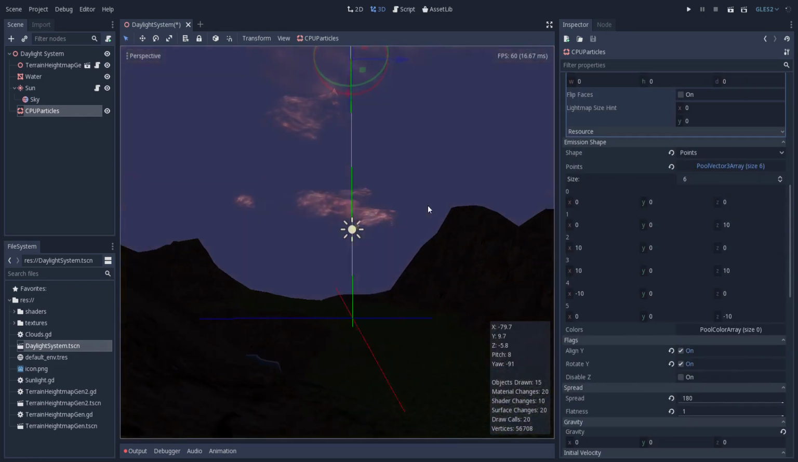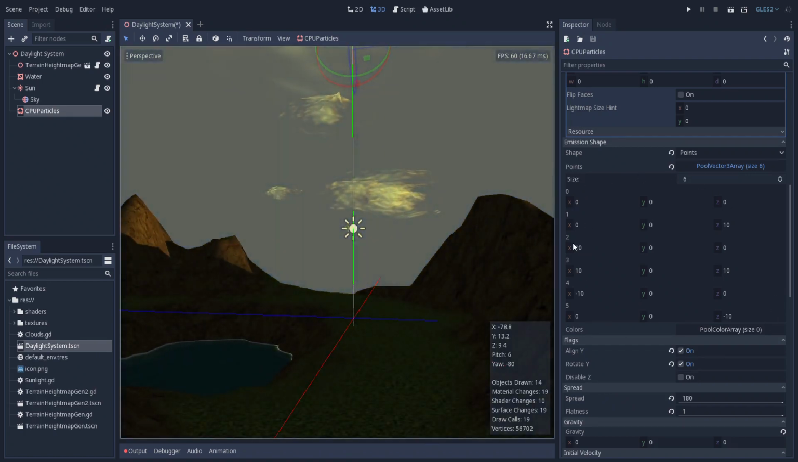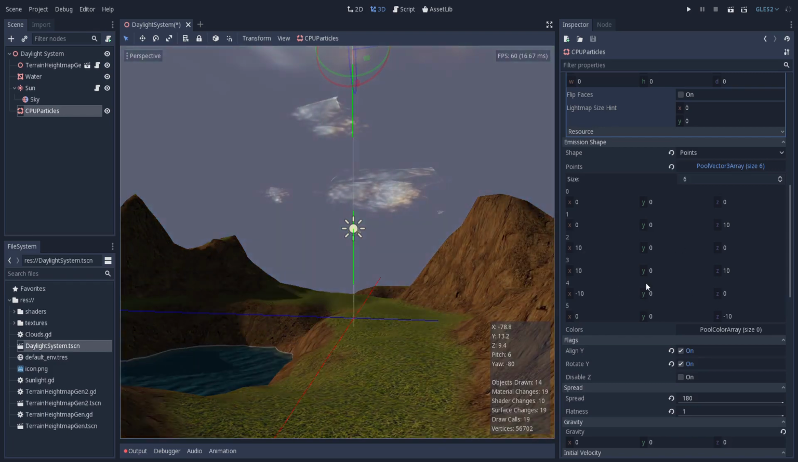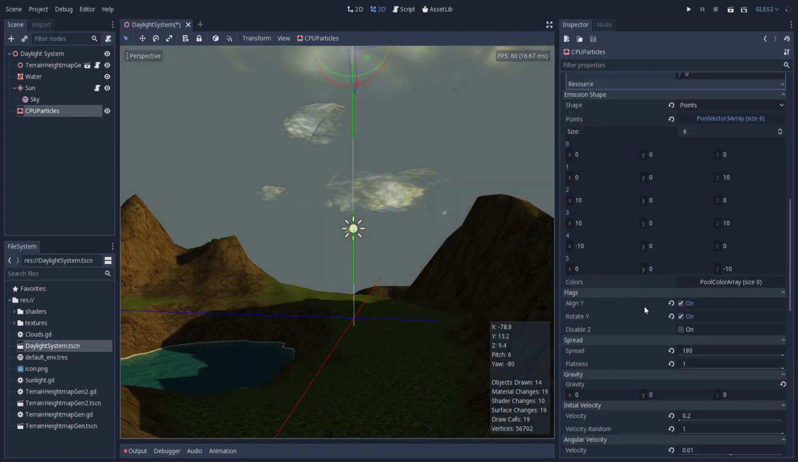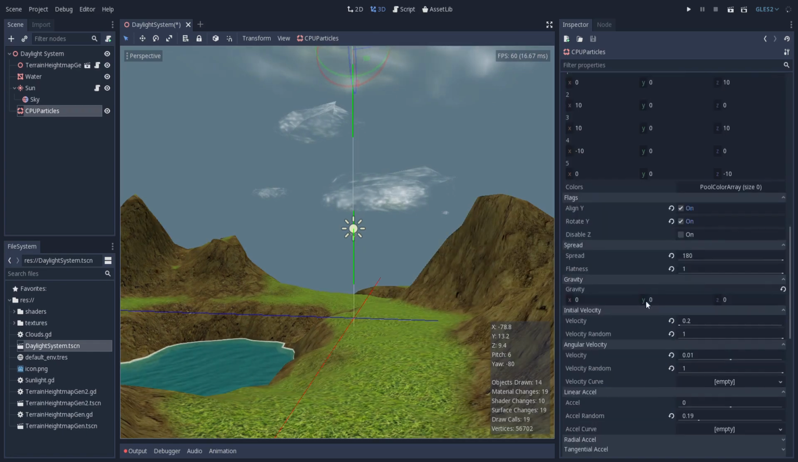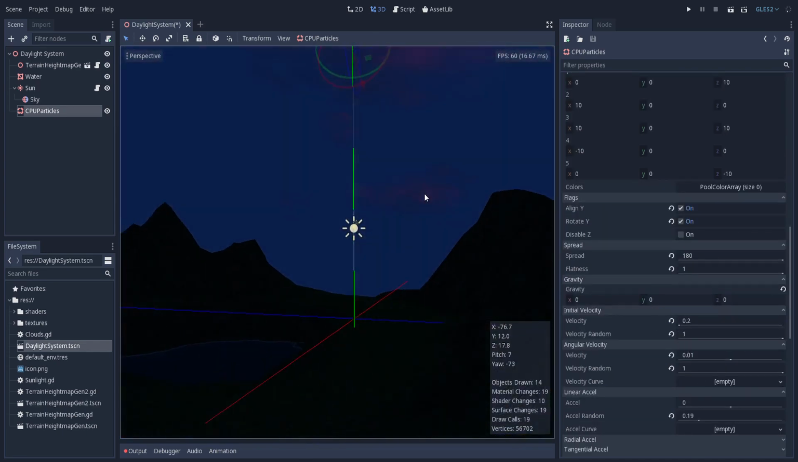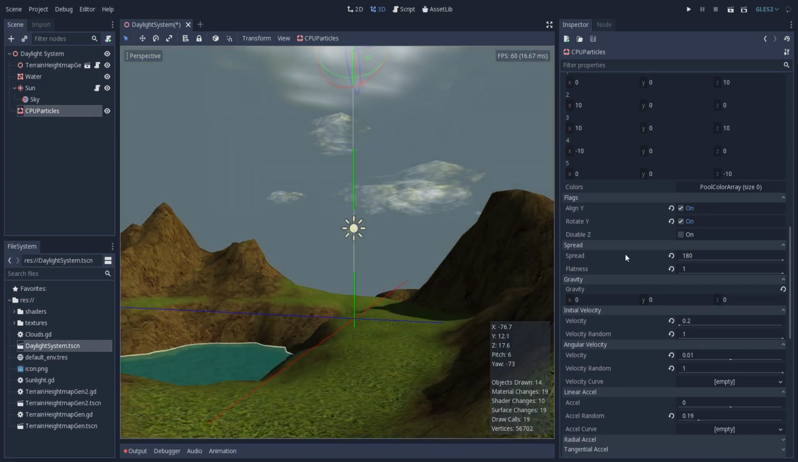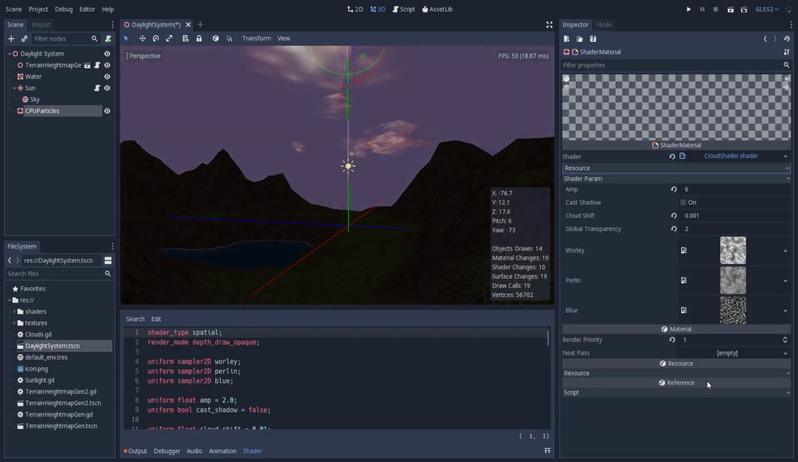Alright, so what I'm doing is I'm generating it from 6 points. They're spaced out between x10 and x0, z10, z-10 and z0, keeping the y-axis aligned and rotating it on the y-axis only. And you basically play around with the values of the velocity and the gravity and everything to make your cloud look a bit more realistic. But the interesting thing here is in the shader of the cloud.